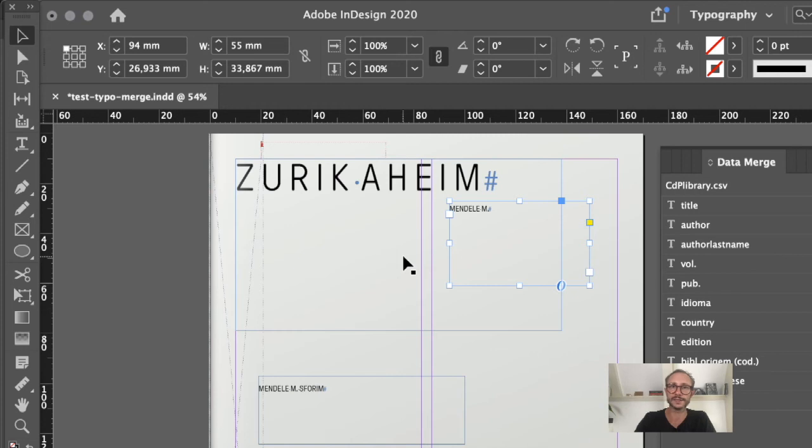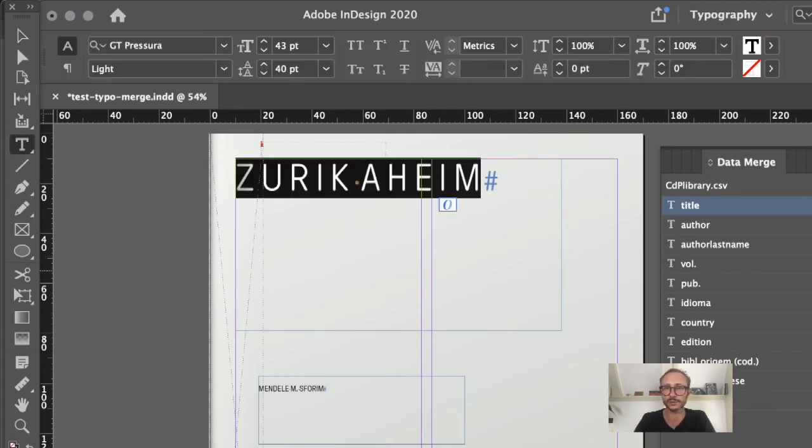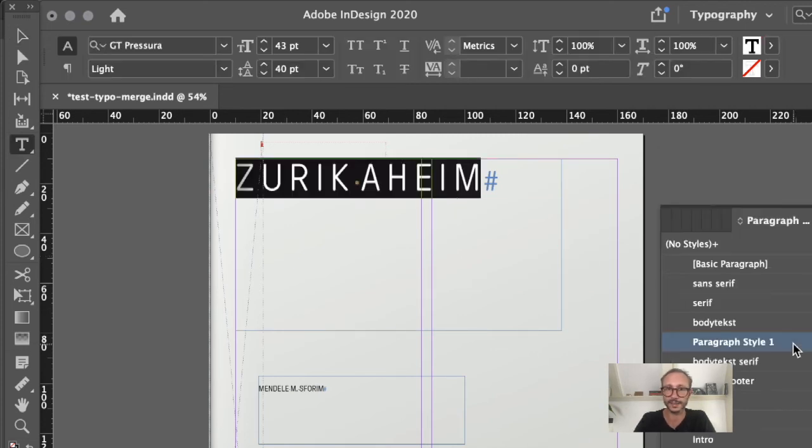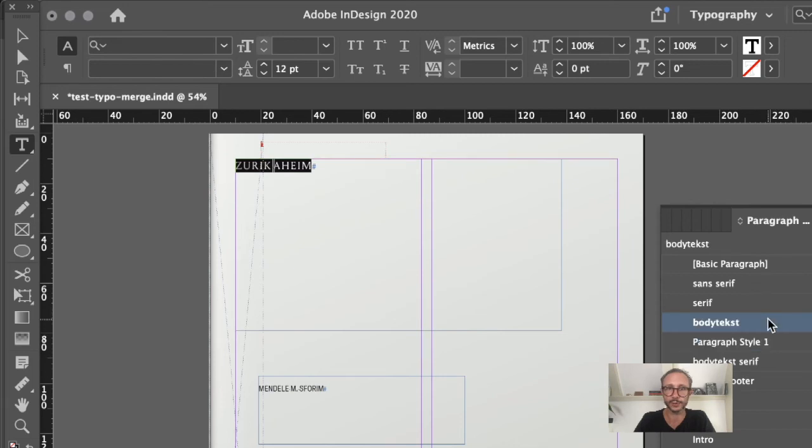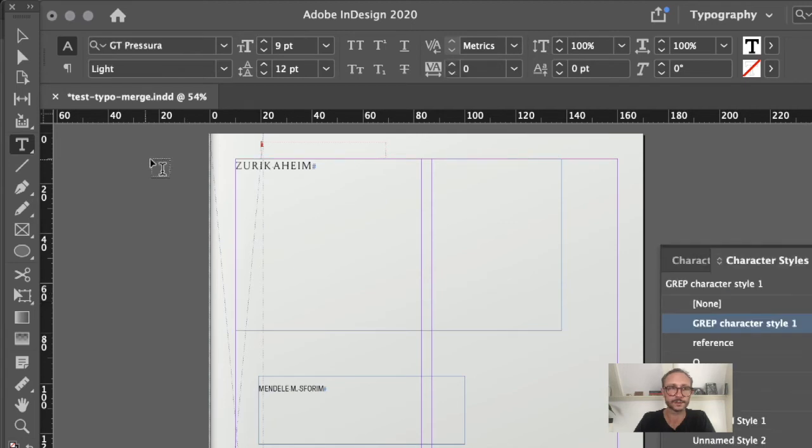And get a completely different formatting, because if I would put it back in the body text, there's something here. Ah yeah, because it's capital, there's still even the GREP on top, so the GREP makes the capitals turn into the character style that we made.